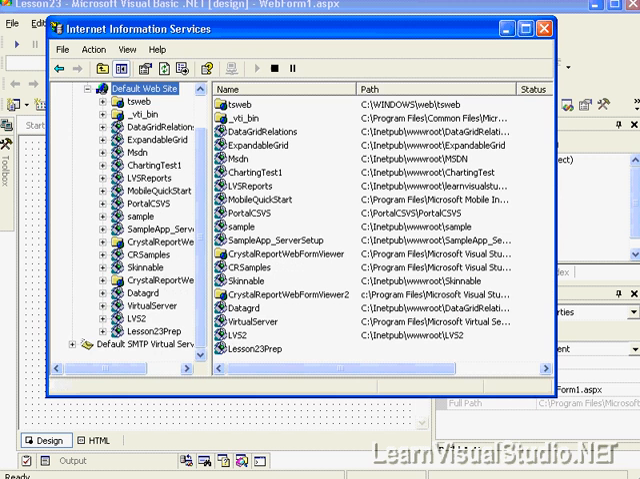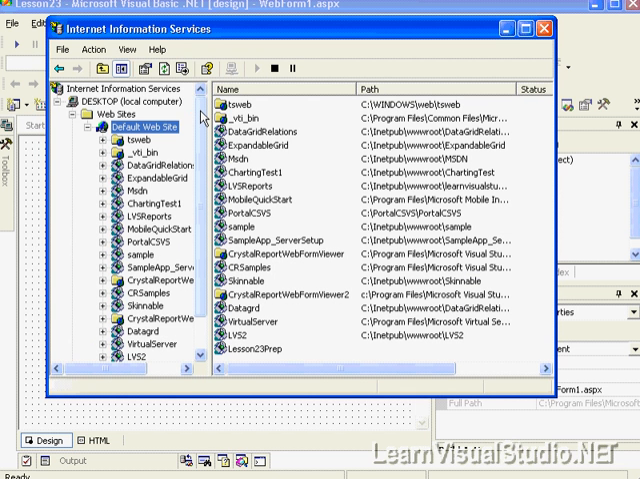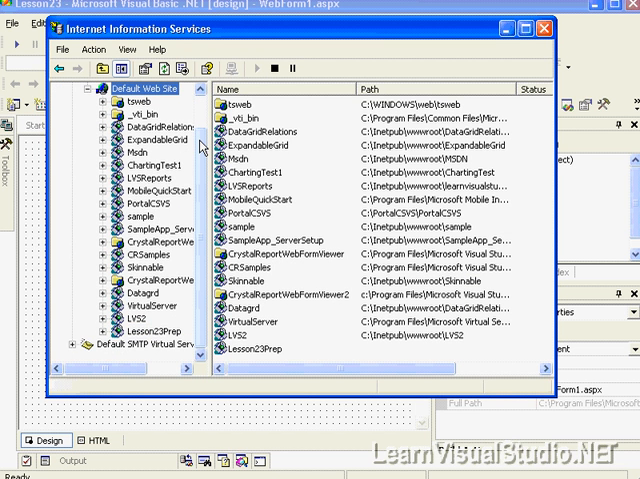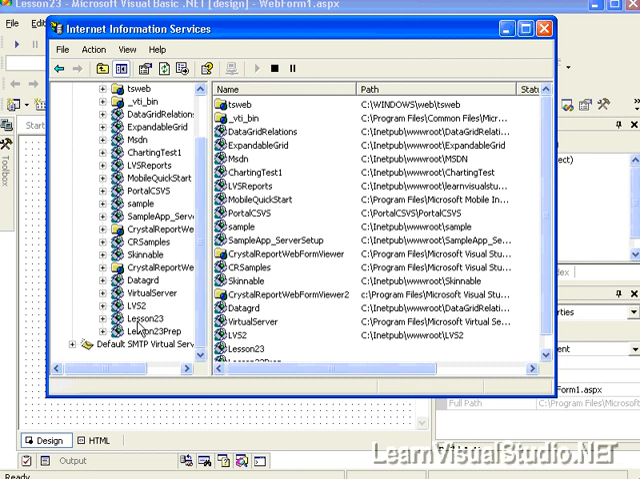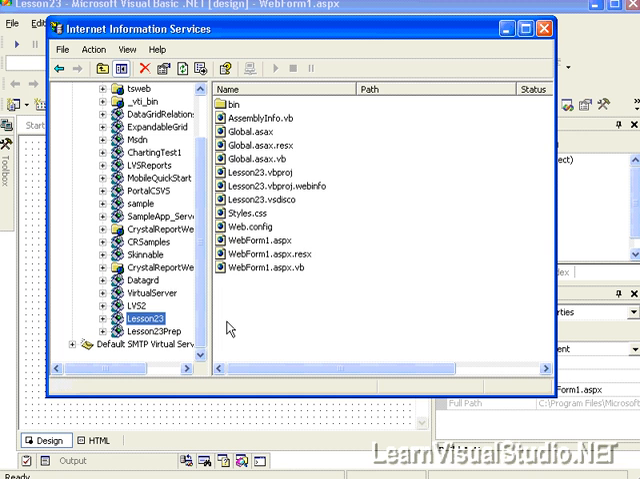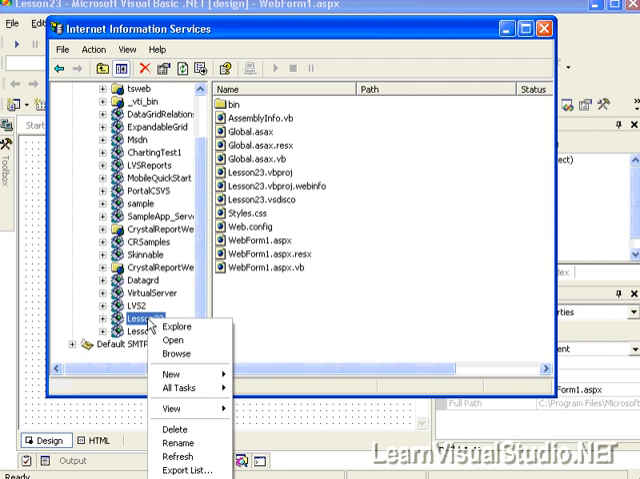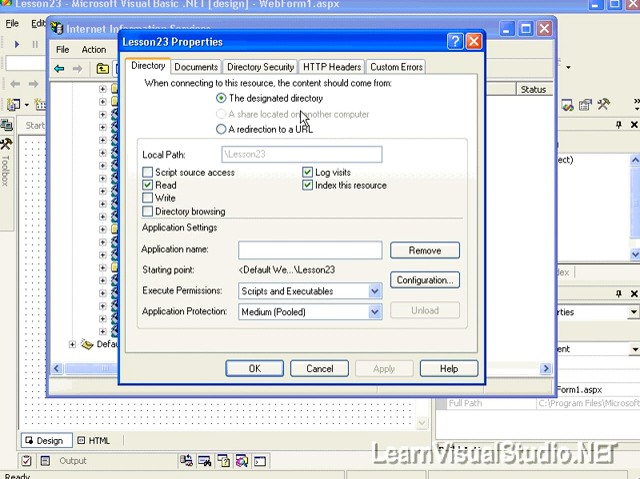Then I'm also going to show you what Internet Information Services looks like whenever you create a new application. I'm going to hit refresh so we can see the new project that was created. In this case, Lesson 23 was created for us. So not only does it create physical files on our hard drive, but it also makes an entry within Internet Information Services and puts the appropriate permissions and things of that nature. If we look at the properties, it sets everything up for us.